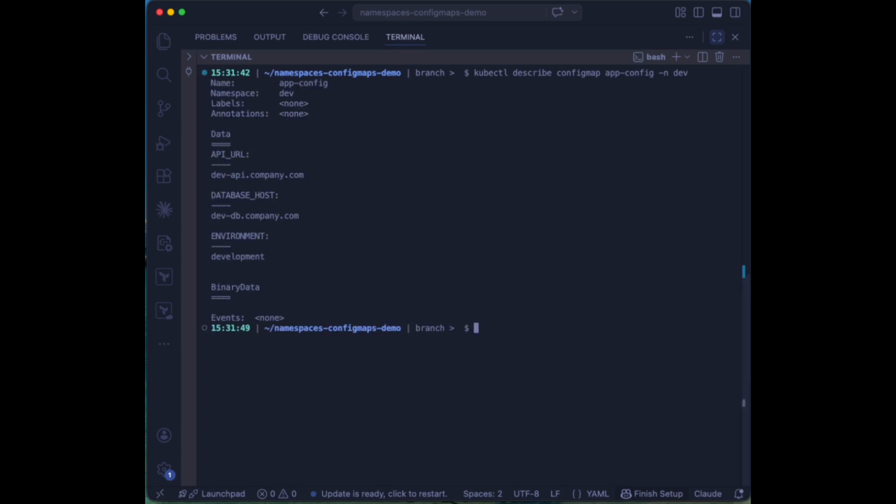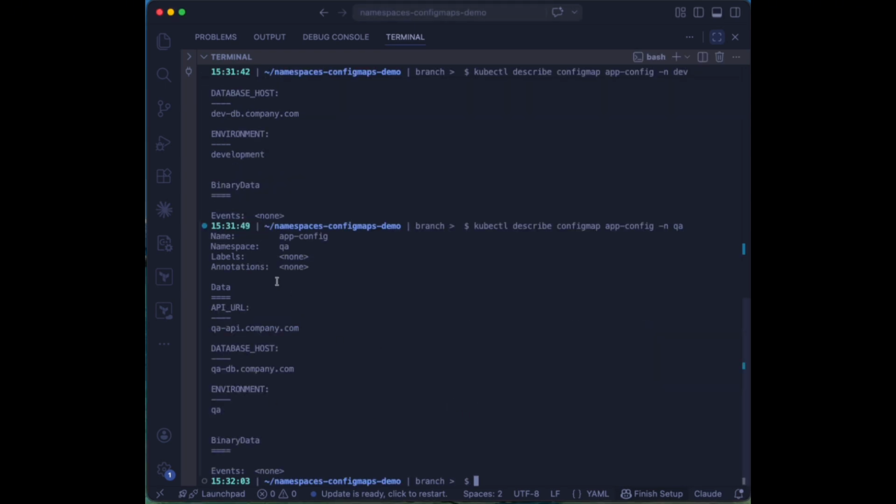Let's inspect the development config map. Notice that the environment is set to development. We also have a development API endpoint and a development database host. These values are specific to the development environment. Now let's look at QA. The config map name is exactly the same, but the values are different. QA receives its own configuration without affecting development or production.